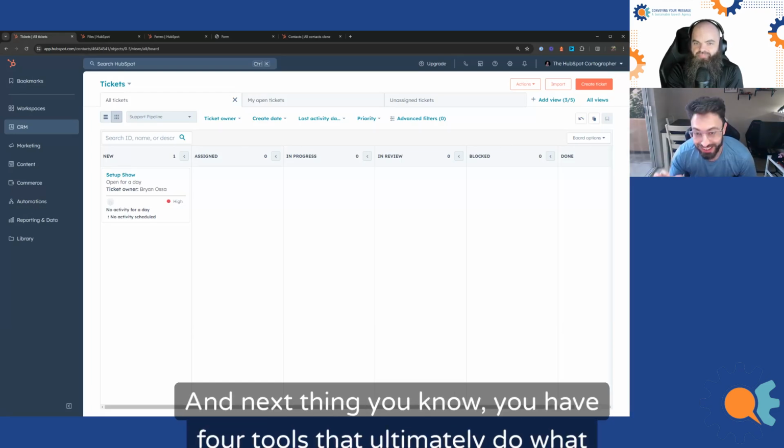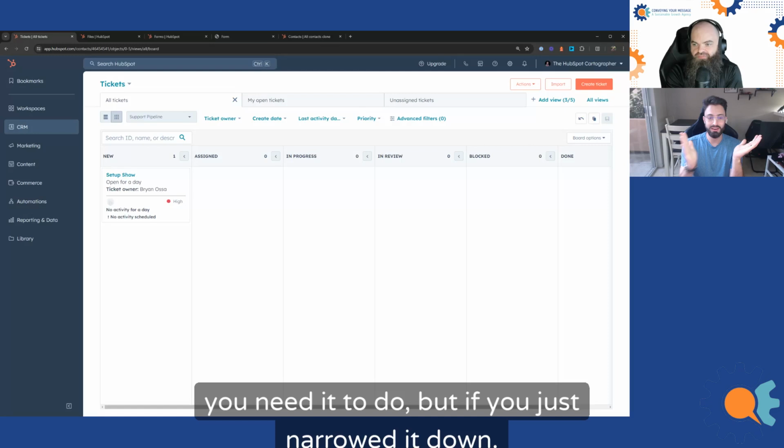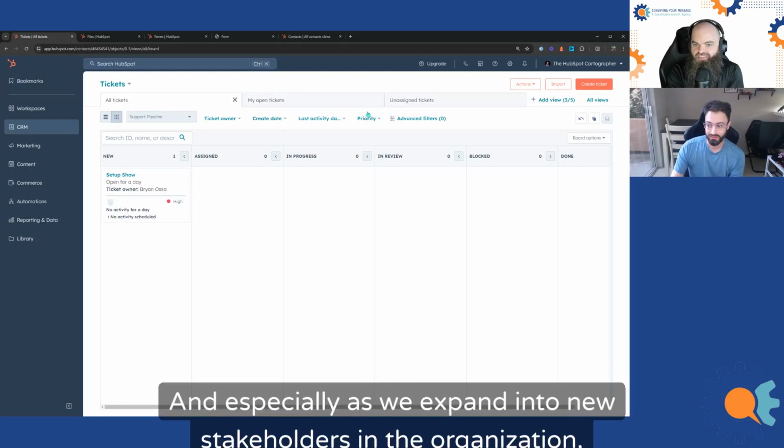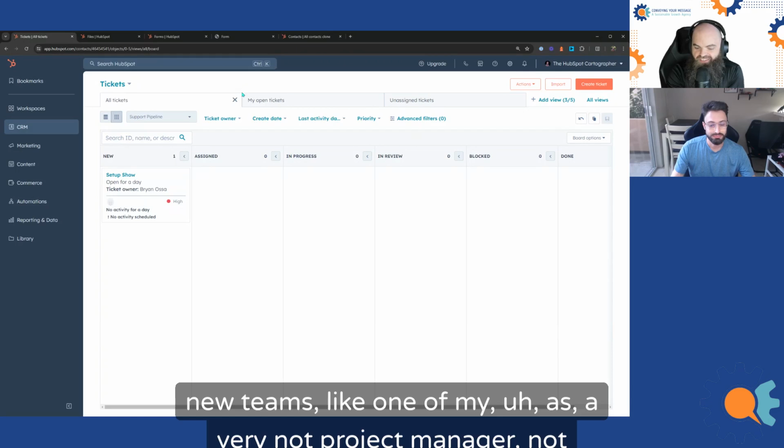And next thing you know, you have 4 tools that ultimately do what you need it to do. But if you just narrowed it down, you can simplify your life and probably your budget and savings too. Yeah. And especially as we expand into new stakeholders in the organization, new teams.